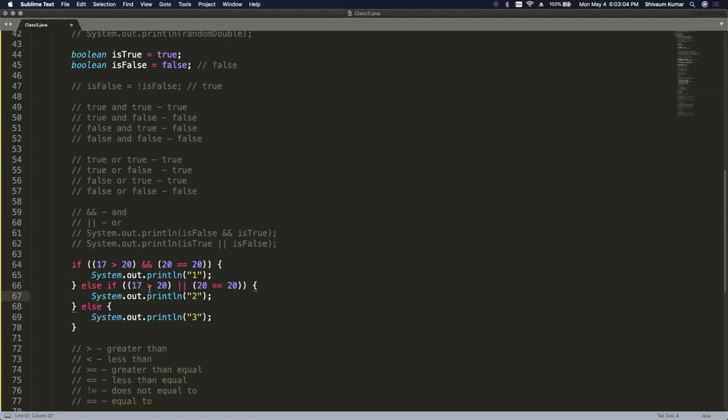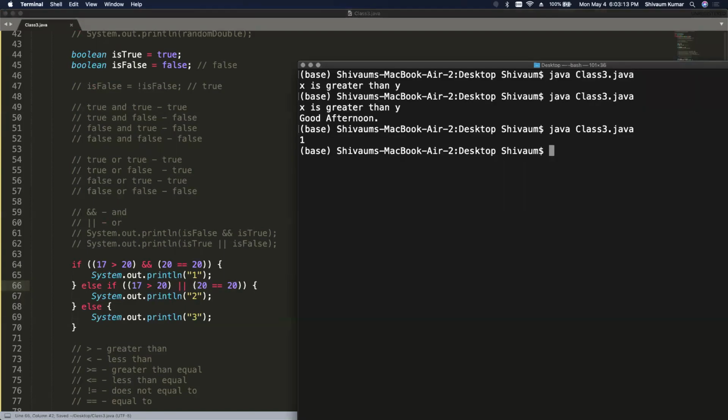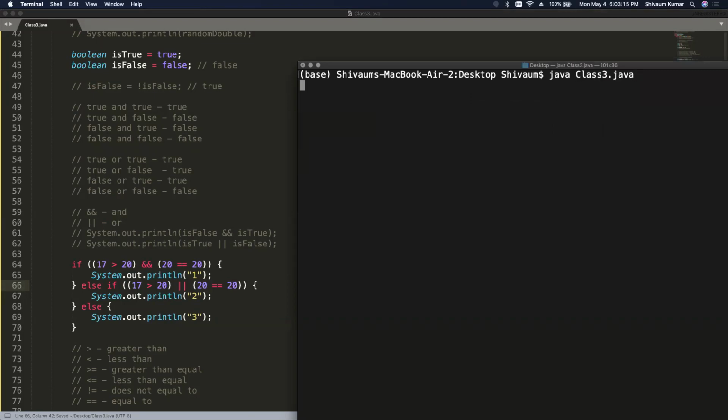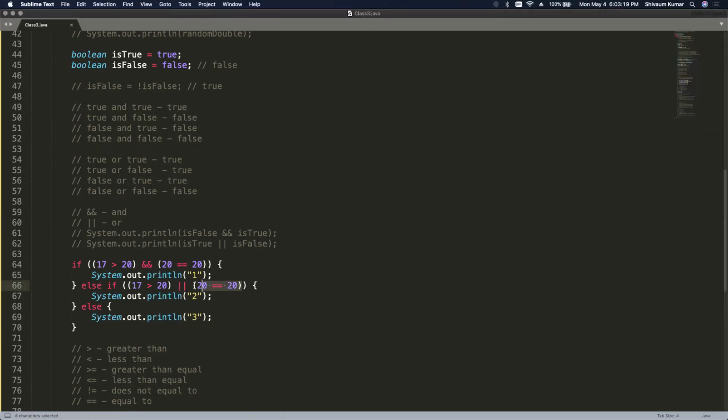So now, since I have one true statement, I'm basically saying I either want this statement to be true or I want this statement to be true. Since that statement is true, I'll get a 2, because since one of these evaluated to true, it will execute my else if statement here.